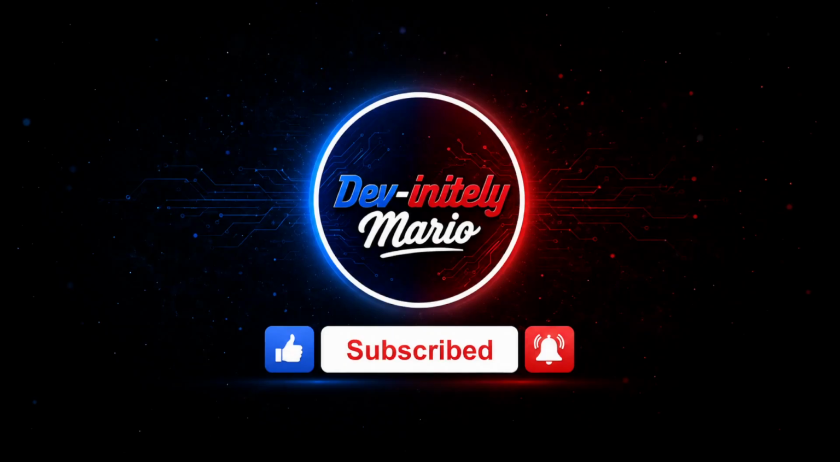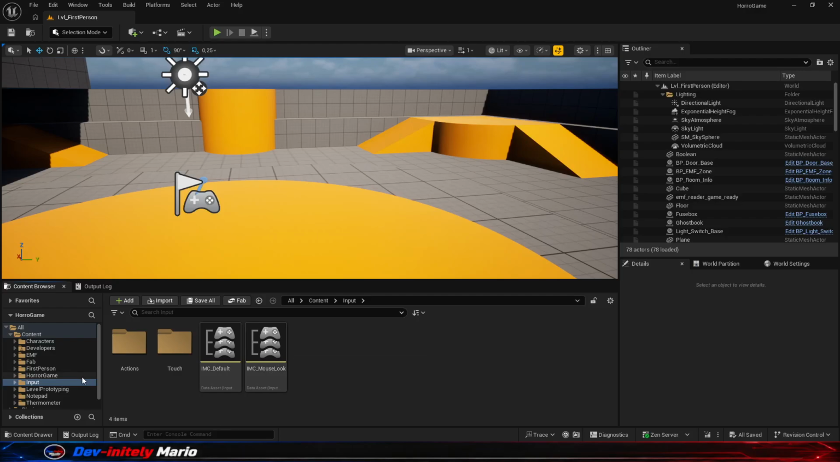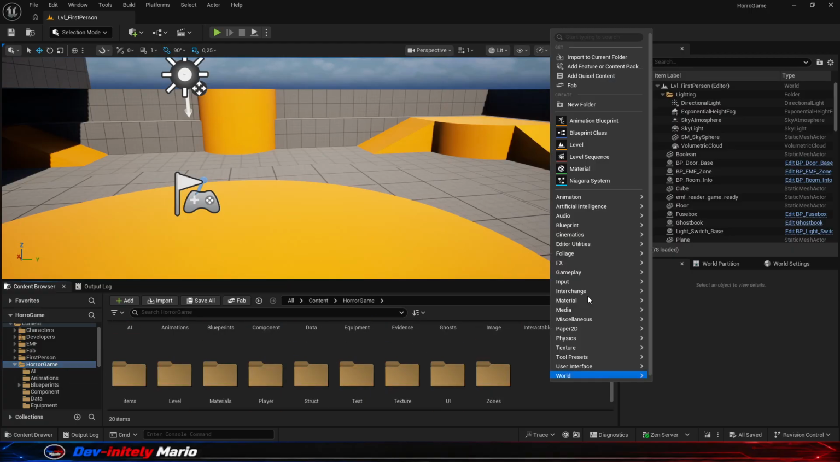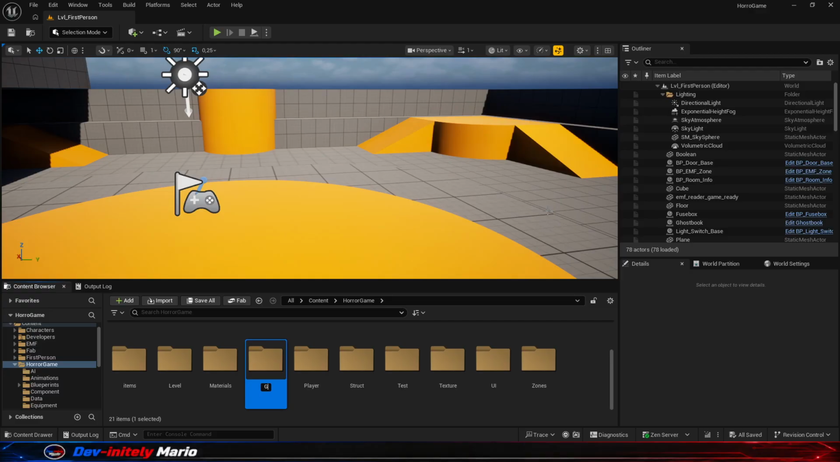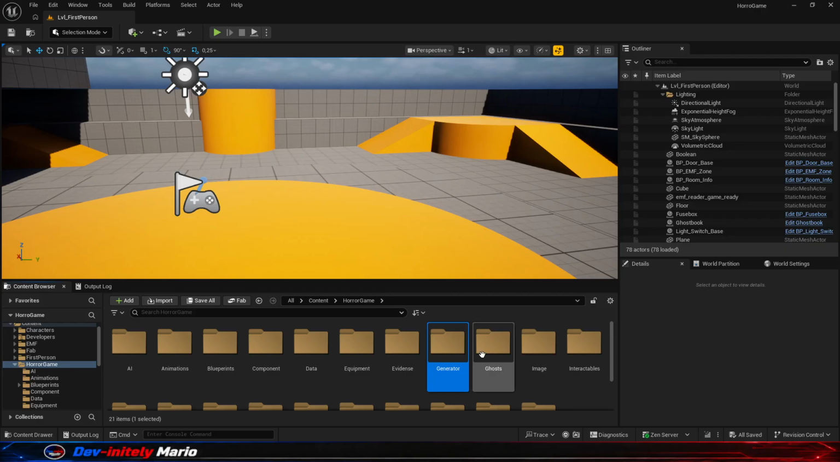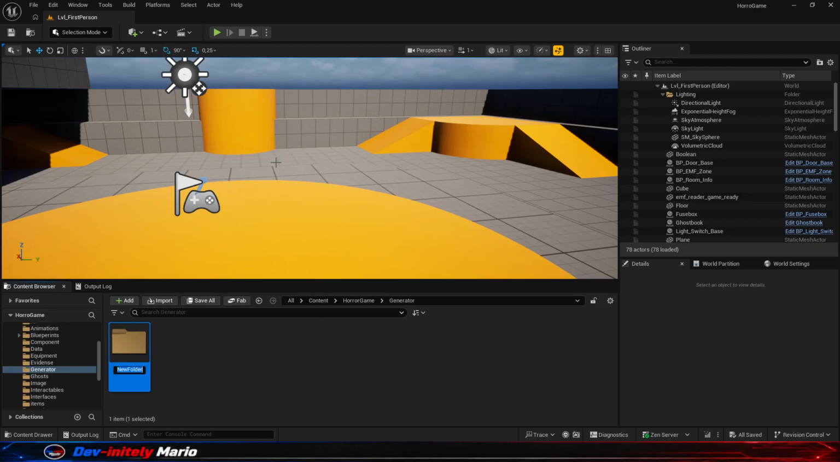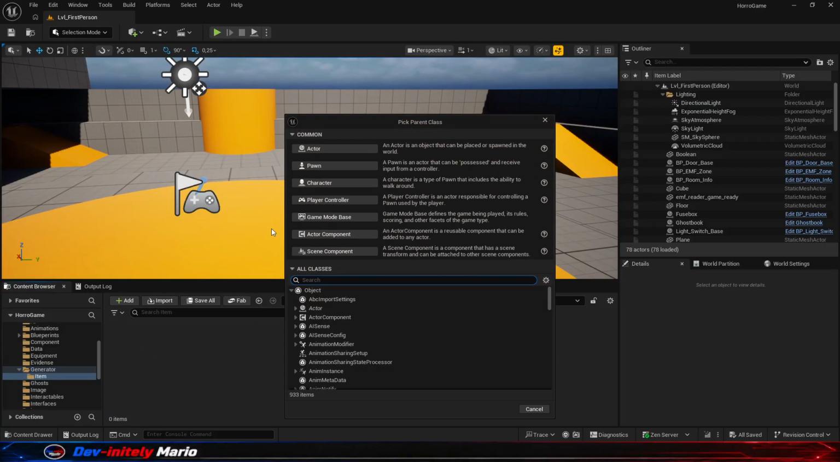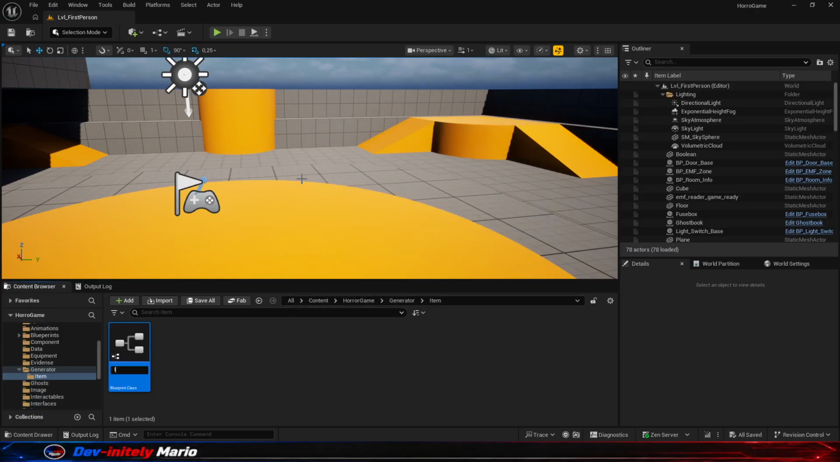Let us go to Unreal. First things first, let us begin with our item generator. For that, let us make a folder generator, and here a new folder item, and here a blueprint class of type actor, item generator. Here it's not necessary to call it item generator because it's in the folder generator, item. You could call it simple generator or whatever you like.